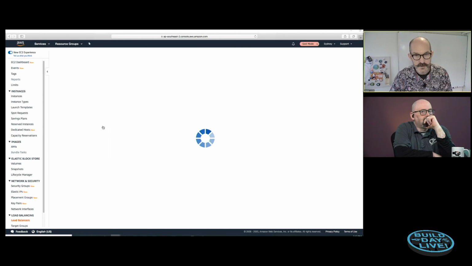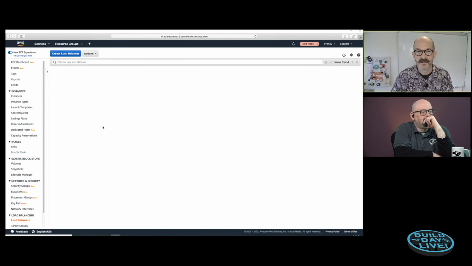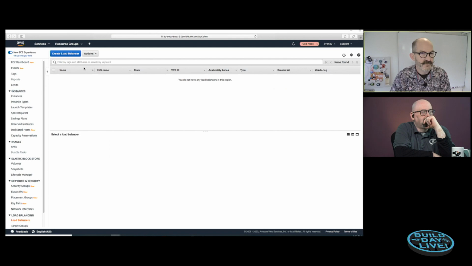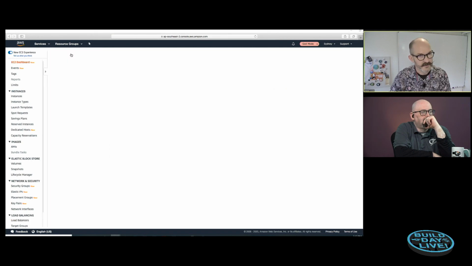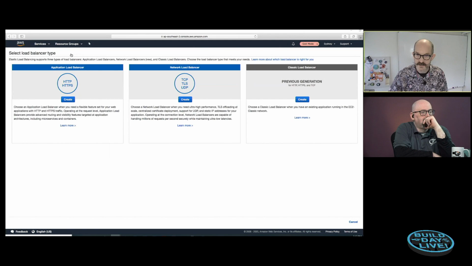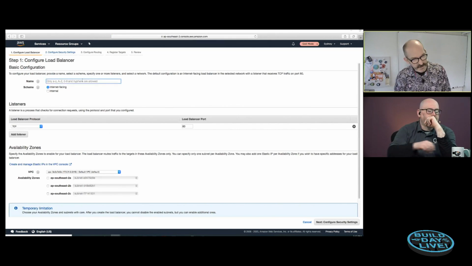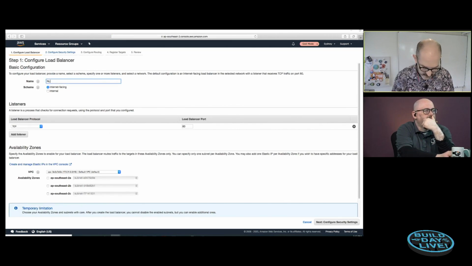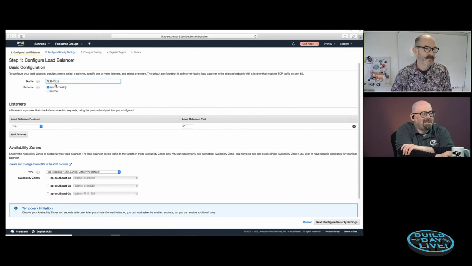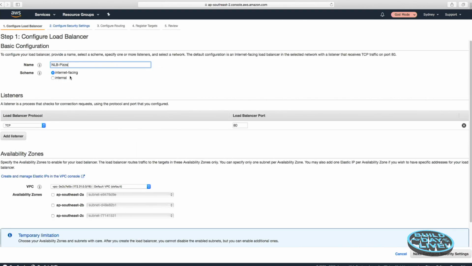In here, as usual, there is a wizard to get started with a new load balancer. I don't currently have any here, so I'm just going to create a load balancer. It says, what type of load balancer would you like to create? We're going to start with a network load balancer. We'll start in the middle. What have we got to do? We've got to name it. Let's call this NLB Pizza. We can choose whether it's internet facing, that is accessible directly from the internet, or whether it's going to exist only inside our VPC. I'm going to make this internet facing so we can connect to it from this machine.